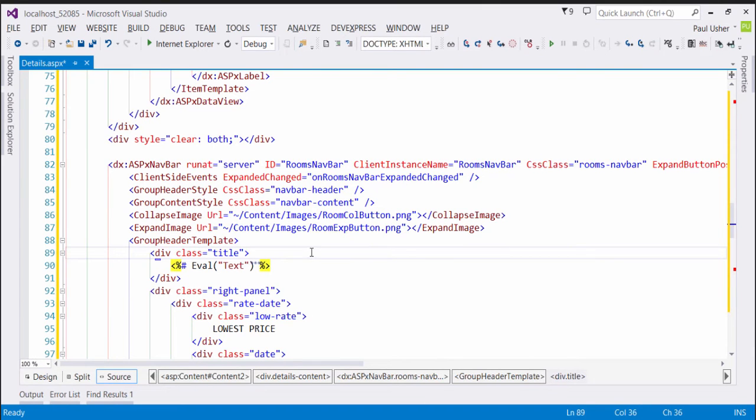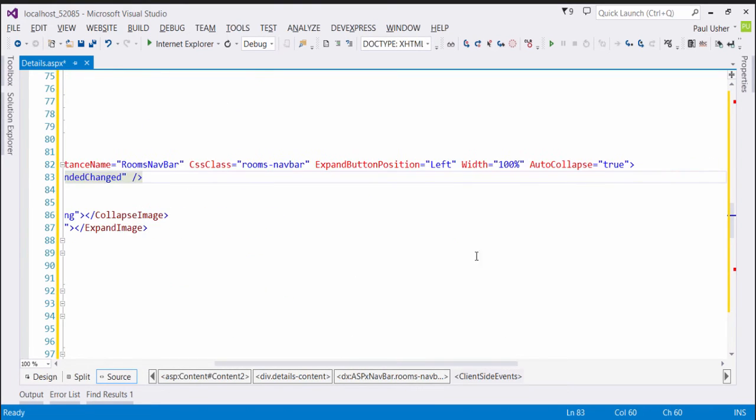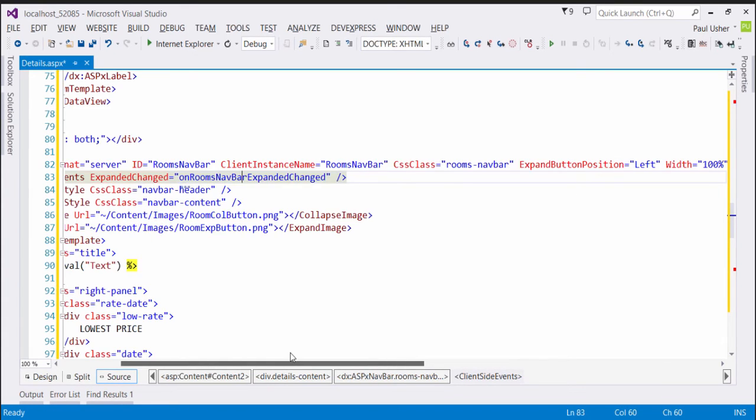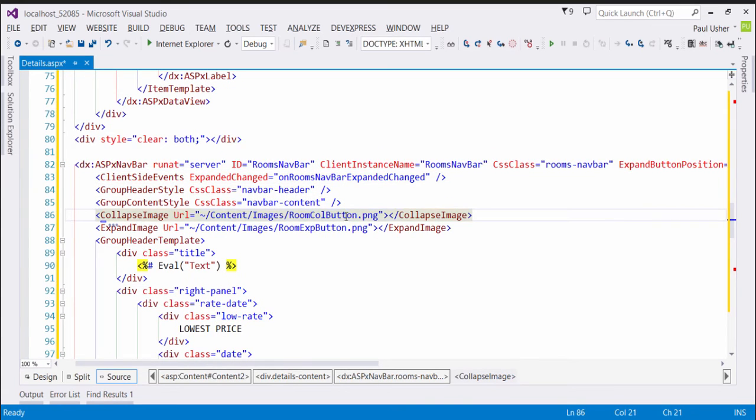As far as implementation itself goes, there are only a few things that we need to be wary of. We've got a client-side event happening, which is Expanded Change, which is basically going to take care of the collapsing of other things. We can see that over here, we've got the expand button position onto the left, and that we've set the system to automatically collapse everything else except for the current item. As far as the images go, I'm manually setting the expand and collapse button pictures so that I've got control and it fits in with the rest of the site.